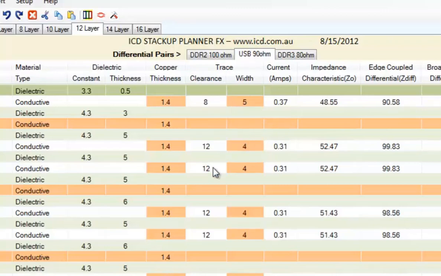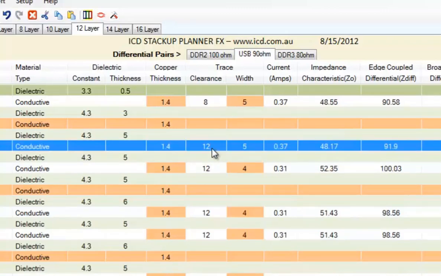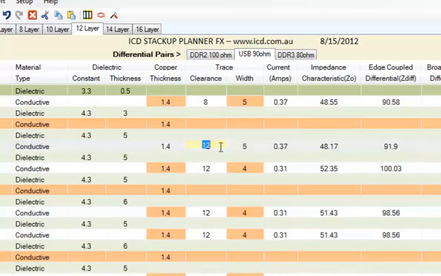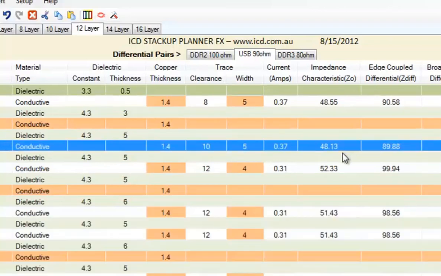For the stripline, we need to also have a play with some of these numbers. So we'll try increasing the trace width again to 5, and that gives us 48 ohms and 91 ohms, which is pretty close. And we'll try changing the clearance to 10 as well, which gives us 48 and 89, which is even closer. I like to keep the clearance about twice the width of the trace.